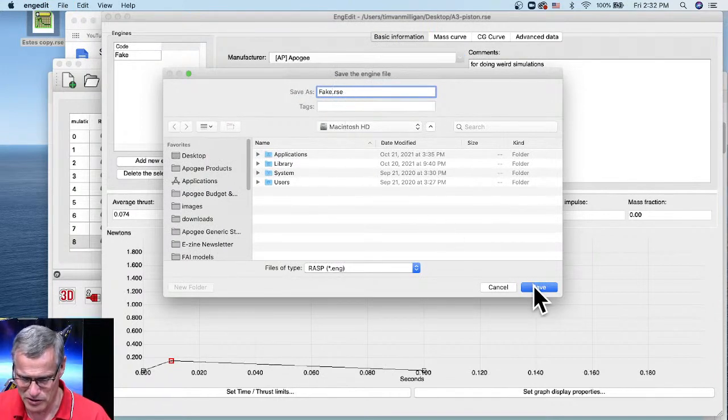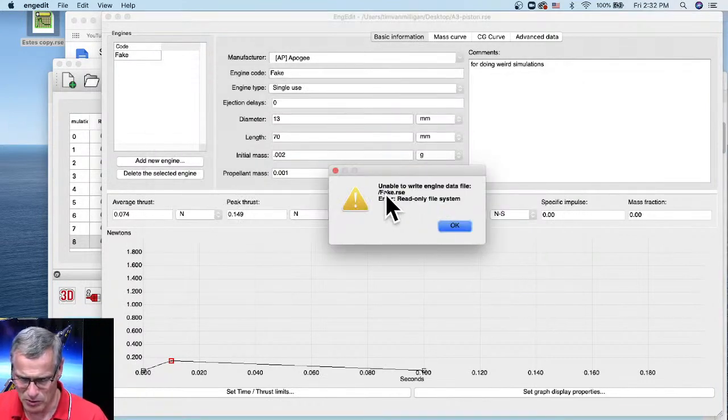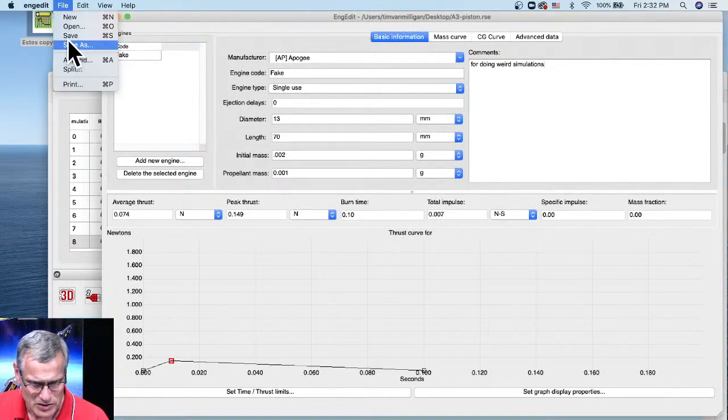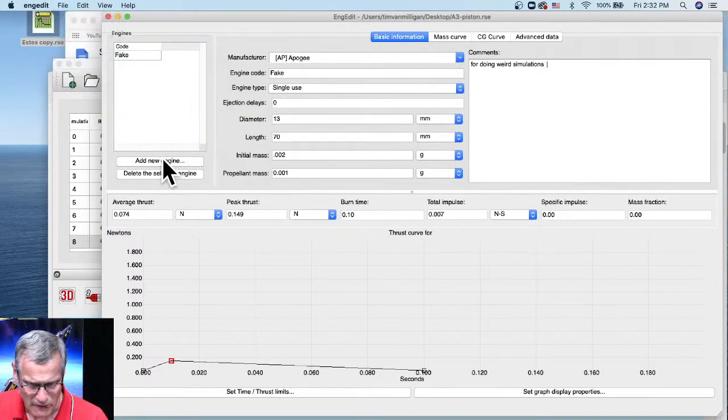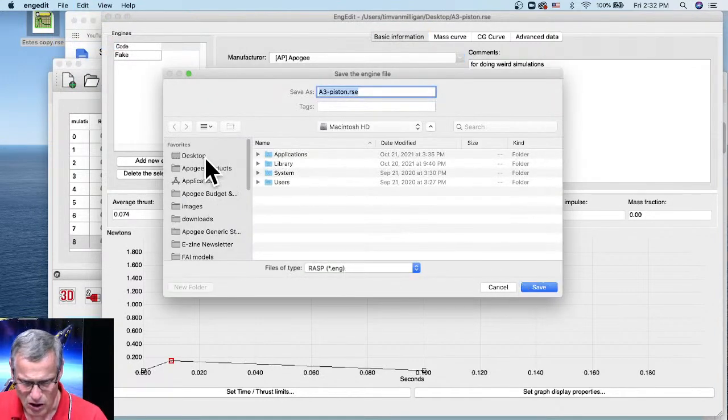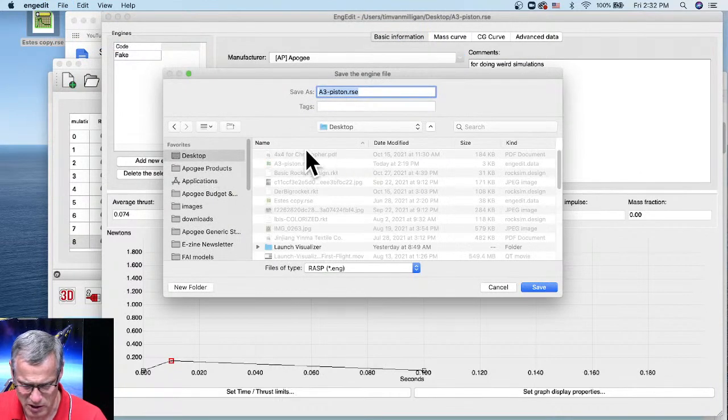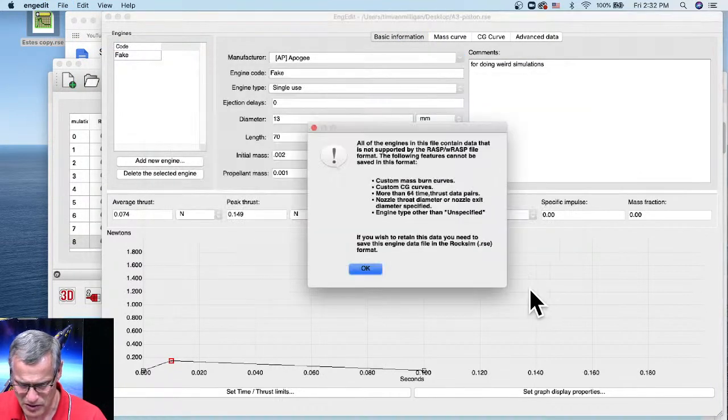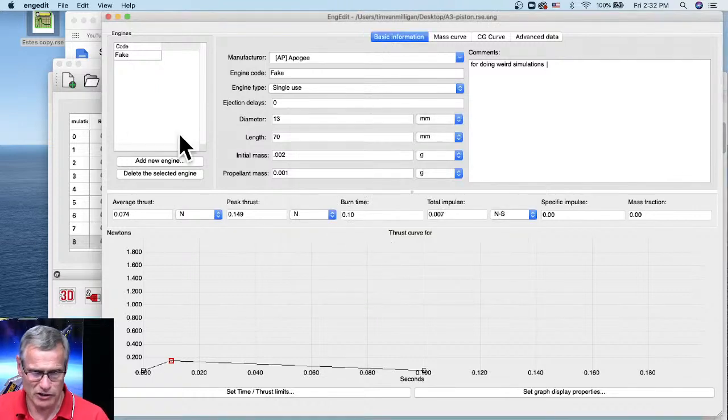.rsc, save it. I'm going to make it a RockSim file. Save it. Unable to write data, fake read only file system. What is that? Save as. So something's wrong. It doesn't like something. File save. Let's try saving it as a .eng. Oh, I was saving it in the wrong spot maybe. Save. Okay. So it saved it.